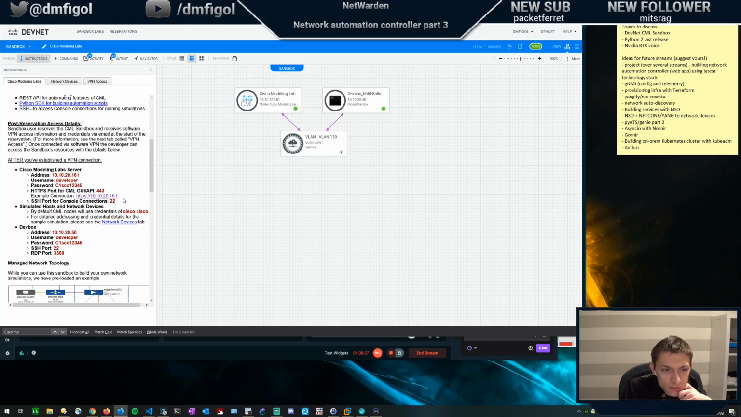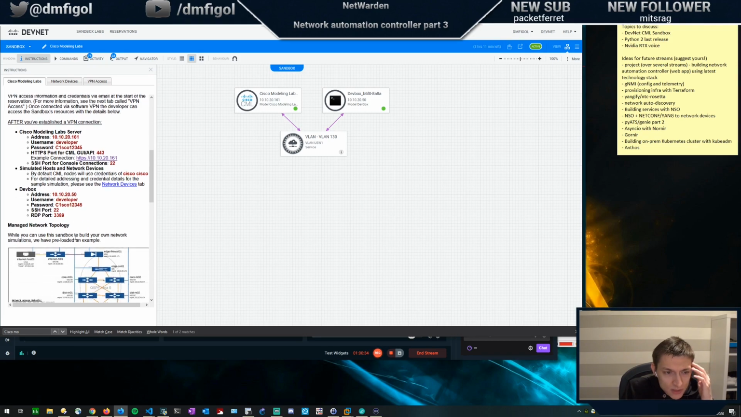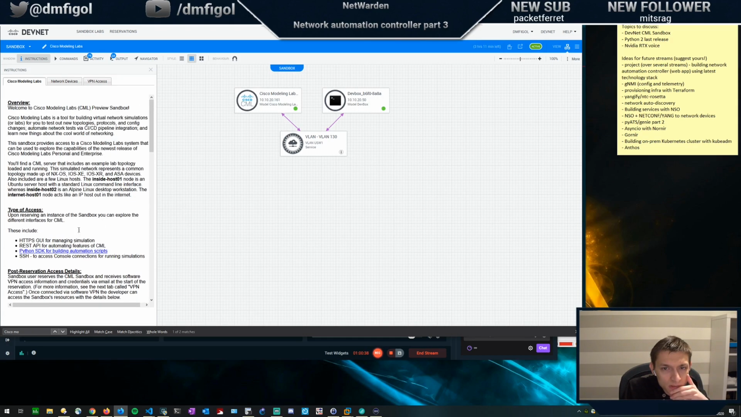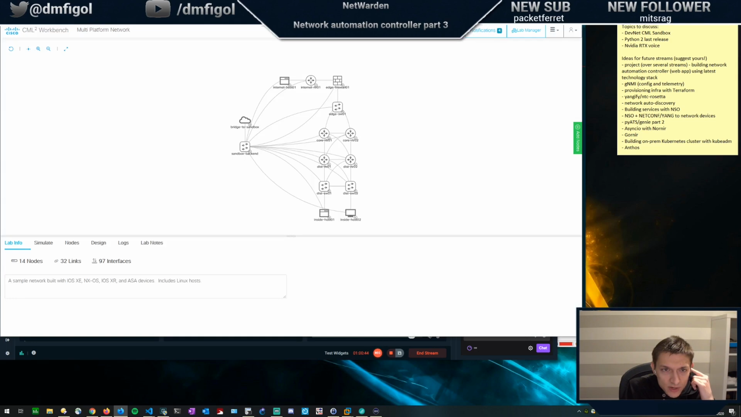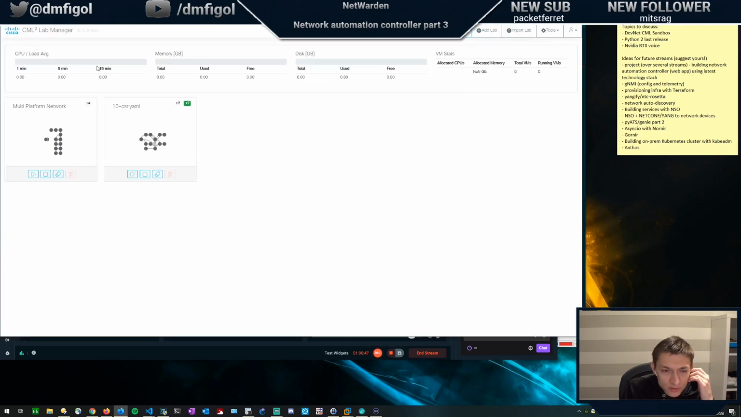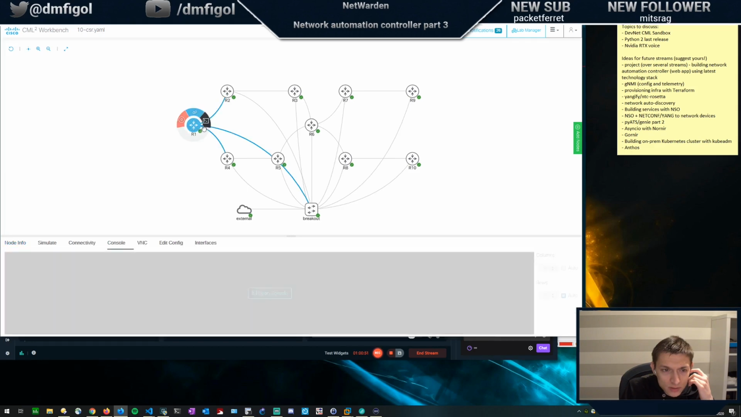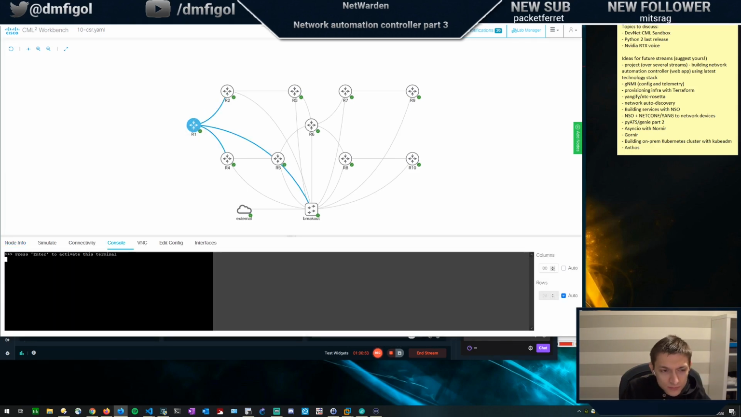So 10.10.20.161. DevBox is 10.10.20.50. Right. Okay. So what we have to do is go to every single device in my topology and change their IP address here. Match it.